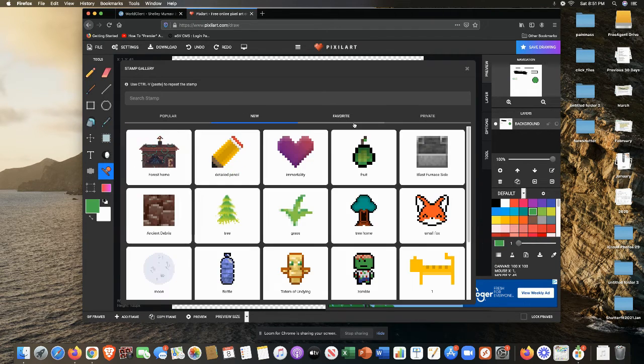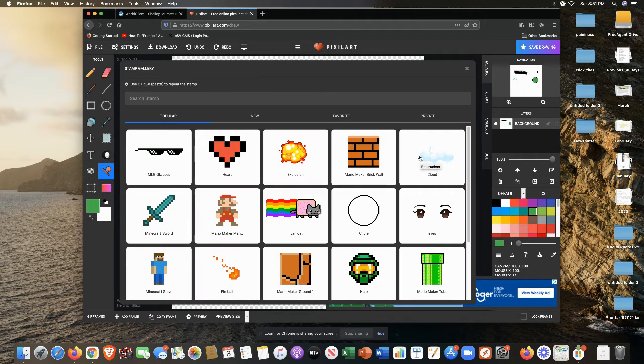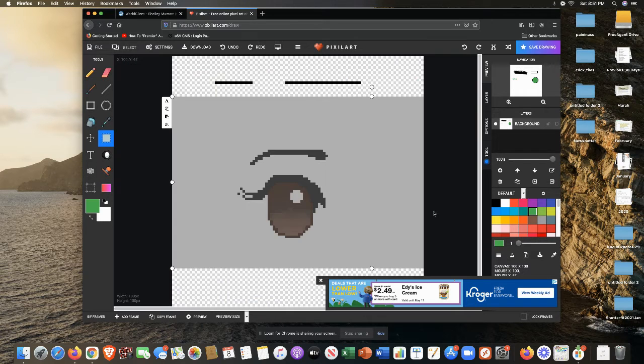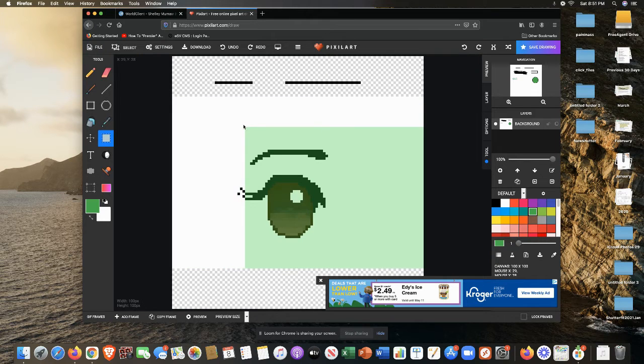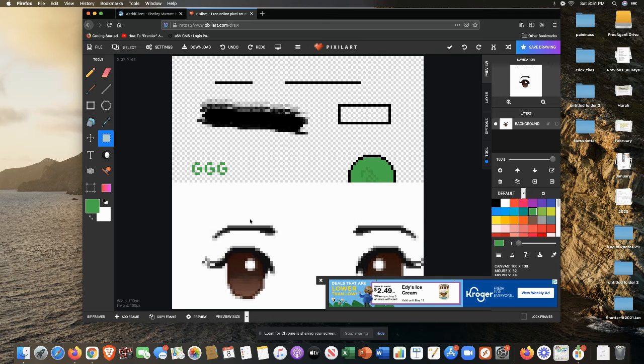I have the different categories. So I have new, I have favorite, which I need to be logged in here, but I could actually add favorites in if I had logged into an account. And then the same thing with private. If I had logged in and had an actual account that I was working from, I could pick and choose what I want. I'm going to go back here, and I'm simply going to click on, and notice I selected the eyes. Now it made that huge eye in there for me, and now I have eyes in my drawing as well.